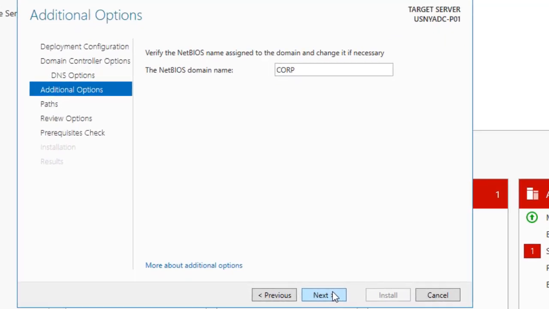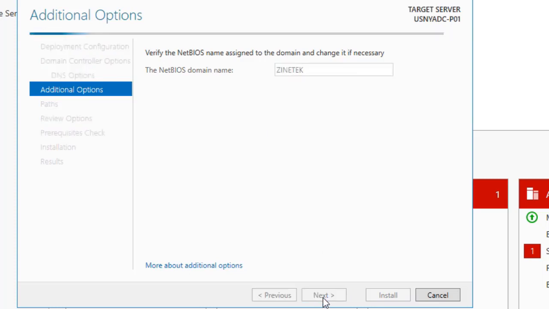In the next step, you have to confirm your NetBIOS domain name. The NetBIOS domain name is the subdomain of the DNS domain name. As we have named our domain corp.zintech.com, the NetBIOS domain name suggested is corp. You can change it to a more representative name of your domain. In our case, I will choose Zintech. This NetBIOS name will be used when opening a session on our domain.